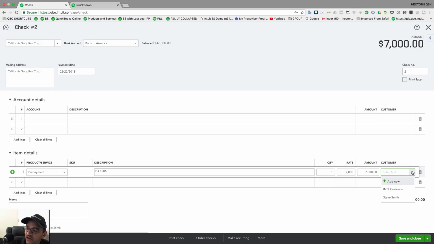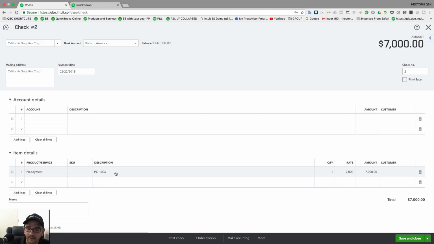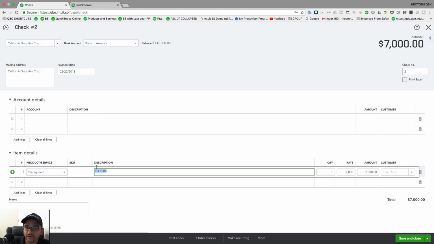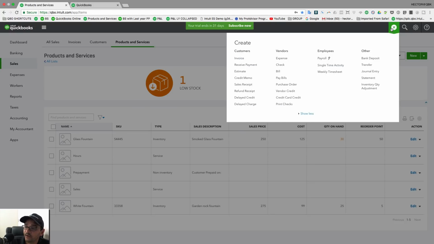And then under customer job, I'm not going to put anything there, okay? Because I'm not tying it to a customer job. I'm just tying it to a PO on the description side. So I'm writing a check to a vendor on the 27th for $7,000. I'm going to hit save and close. And then I'll go ahead and create the PO now.